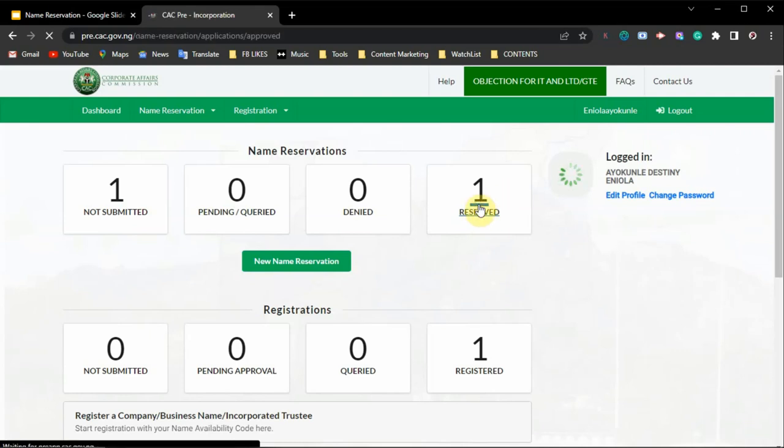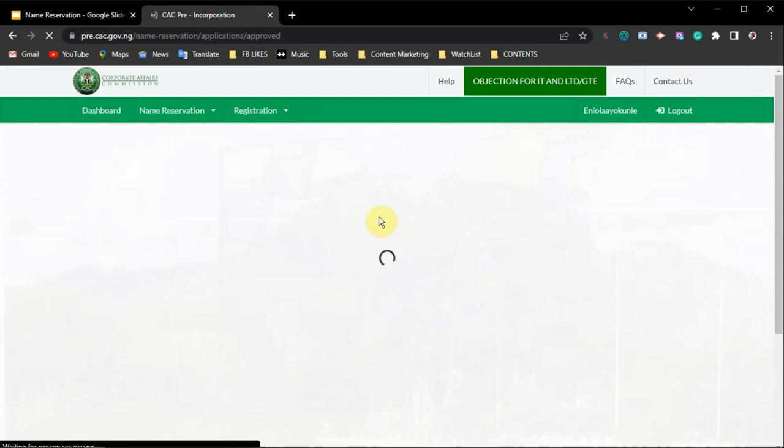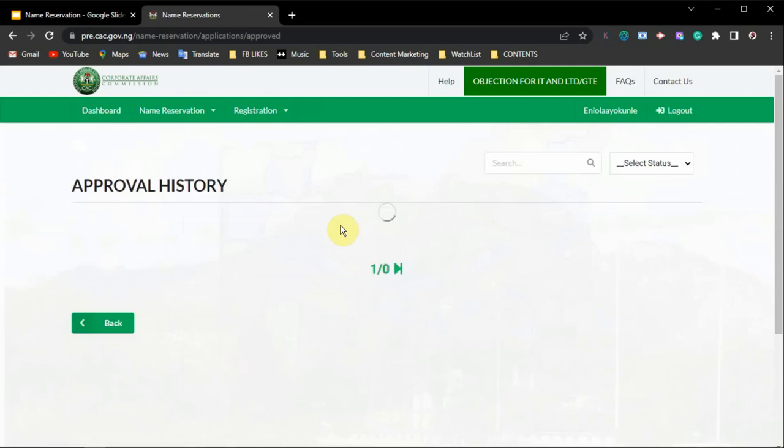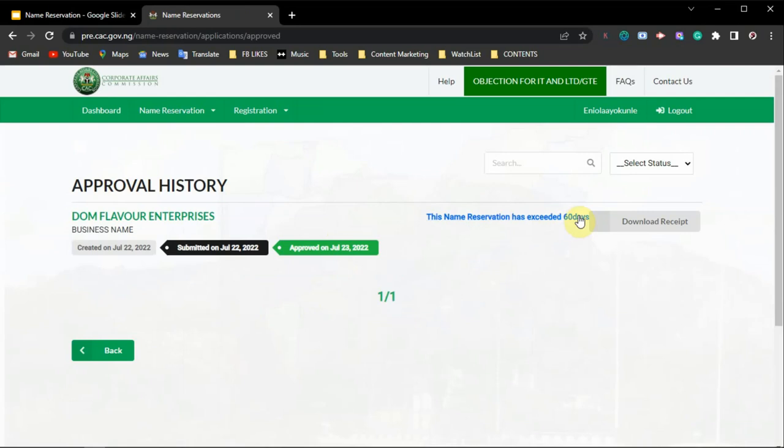You click on reserved. Once you click on reserved, you are going to see an approval note for your registration. The reason why this one is not showing is because it has already exceeded 60 days, because once your reservation exceeds 60 days, the reservation will expire, then you have to reserve it again. So what you are going to see right here is the approval note. You click on the approval note to see the approval code and to continue the registration. Once you see the approval code, you also see "continue registration" right here, so you can continue with the registration.